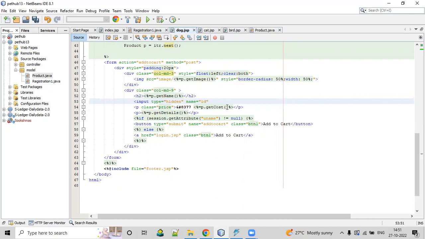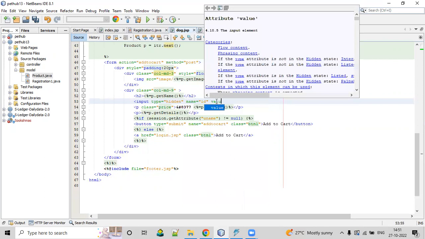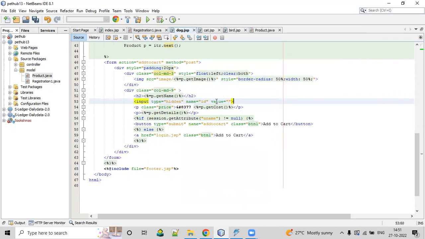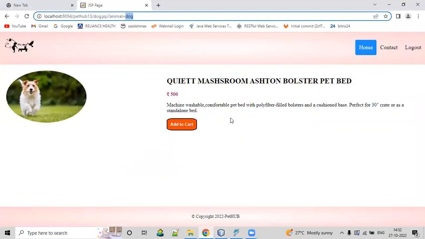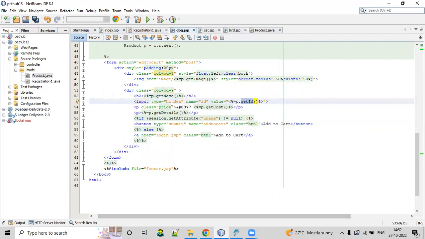Input type is equal to hidden, name is equal to ID, and value is p dot get ID, because the particular product ID, whatever is there. So I just no need to print it in the front end. In the front end, I don't want to show the product ID, but I need it in the servlet whenever we click on add to cart. So that's why I'm just taking it as type is equal to hidden, and I'm storing the value of ID in the value field.